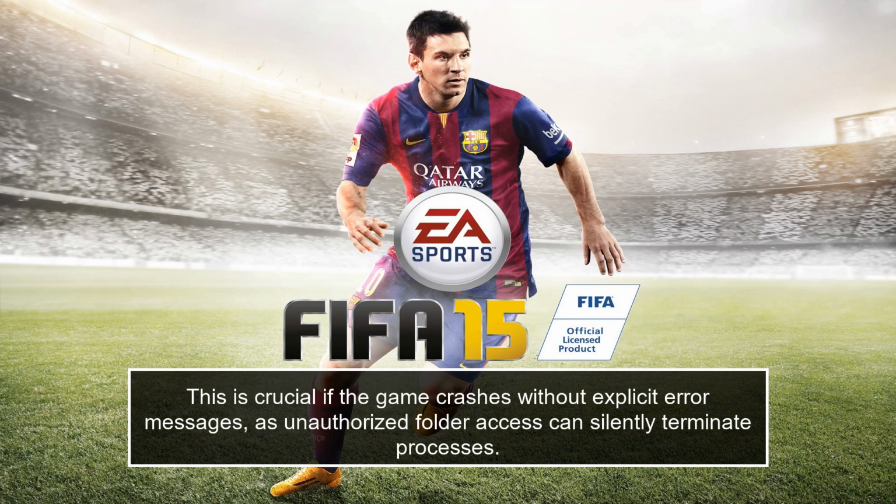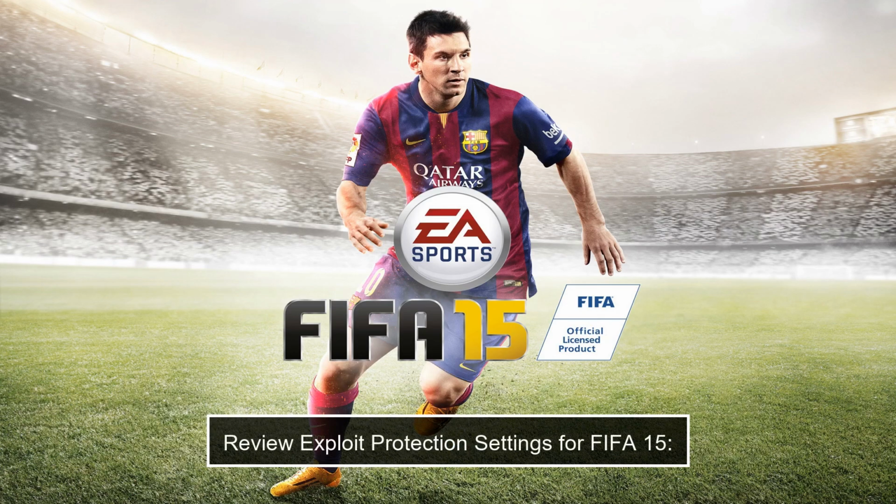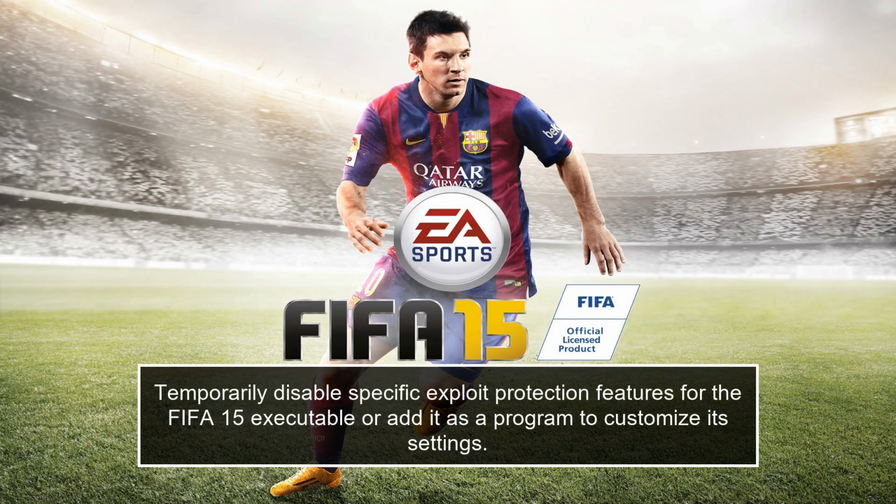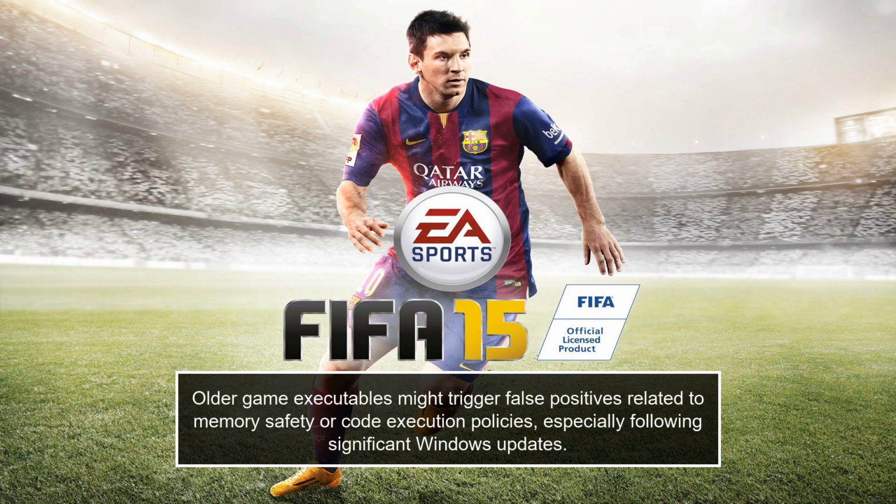Silently terminate processes. Review exploit protection settings for FIFA 15. Access App and Browser Control in Windows Security, then proceed to exploit protection settings. Temporarily disable specific exploit protection features for the FIFA 15 executable, or add it as a program to customize its settings. Older game executables might trigger false positives related to memory safety or code execution policies, especially following significant Windows updates.